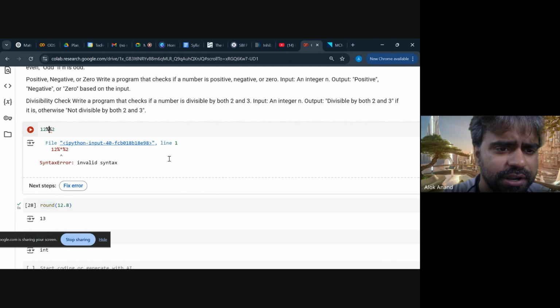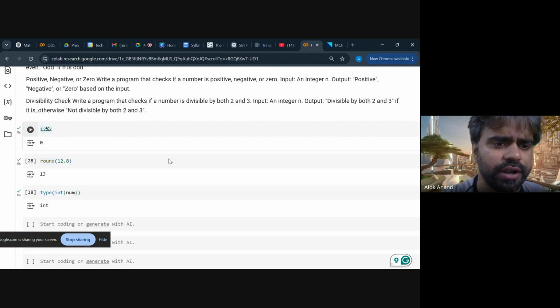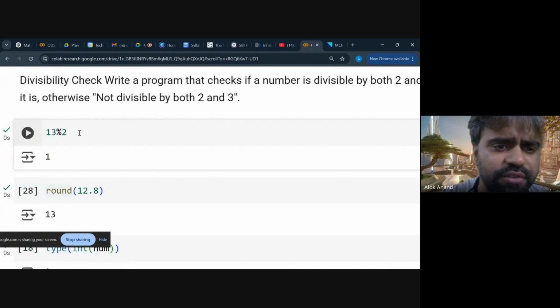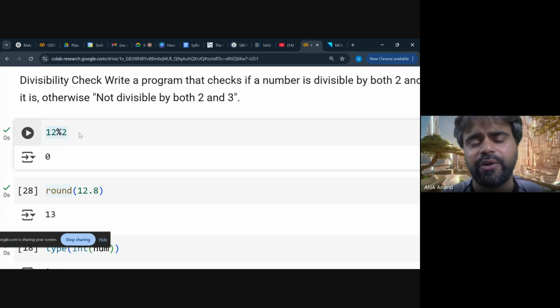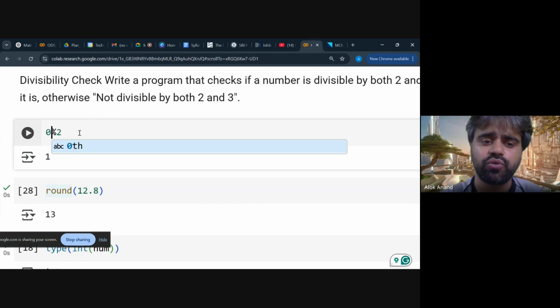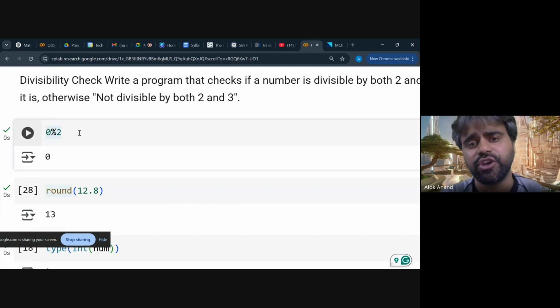Okay, the modulus operator, I am finding it. Fine, guys. See, this operator is named the modulus operator, or the remainder operator. If I give it 12, it will give me 0, so 12 divided by 2 leaves 0, and we know it's an even number. If I give 13, it will give me 1. But what if I give 0? Now 0 is neither an odd number nor an even number, right?